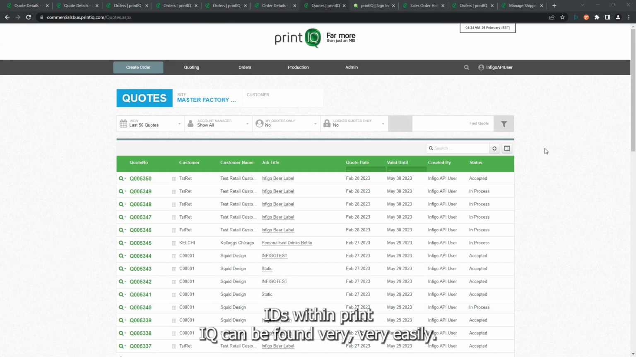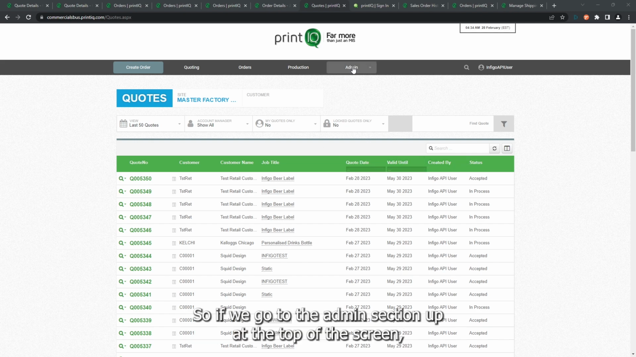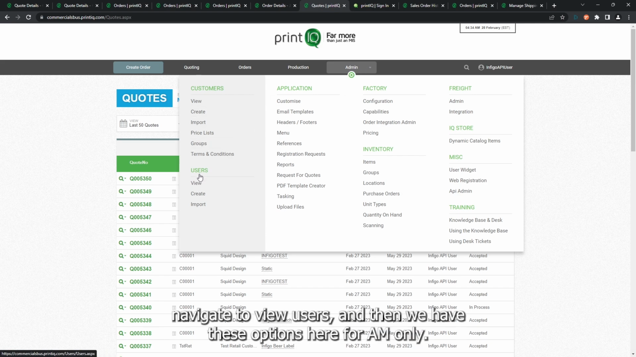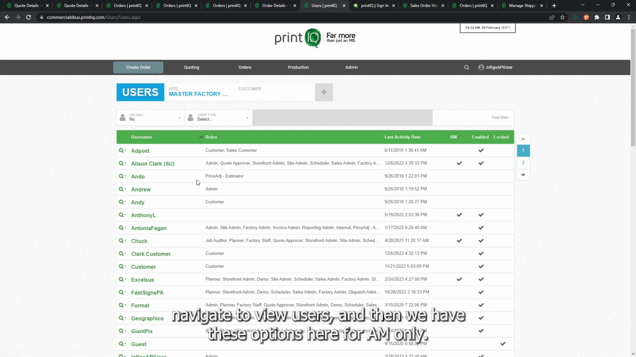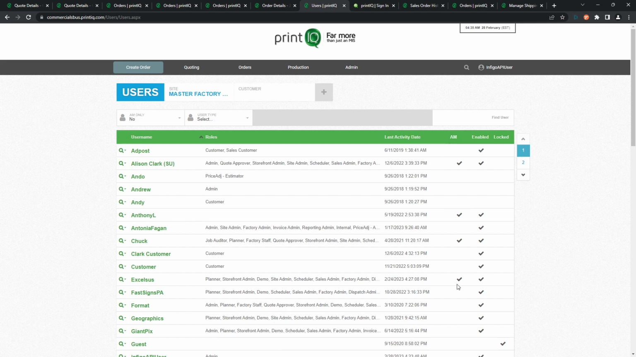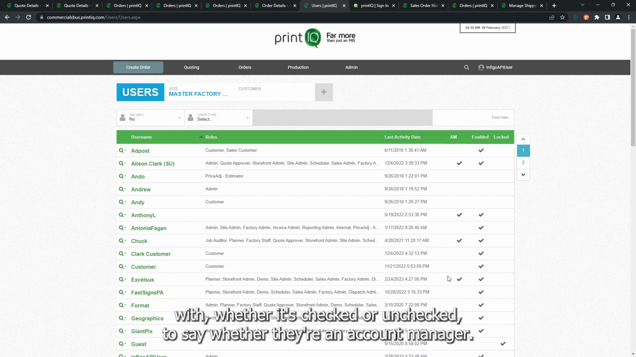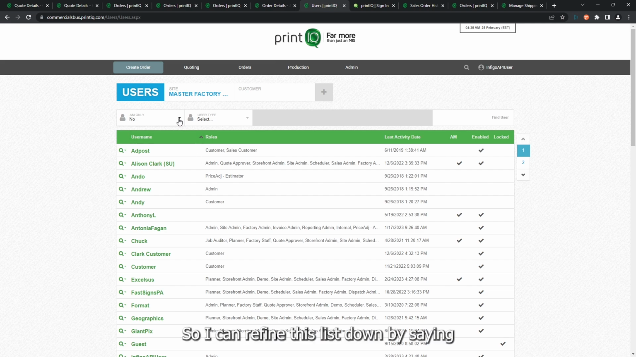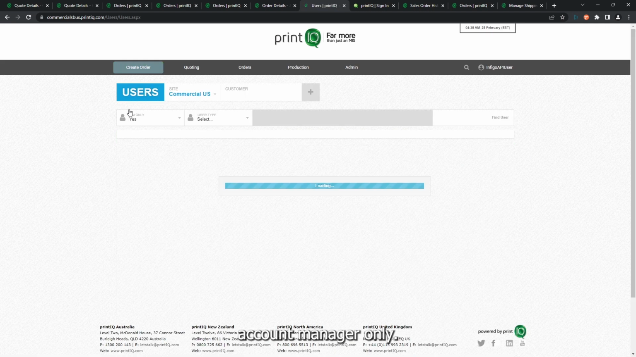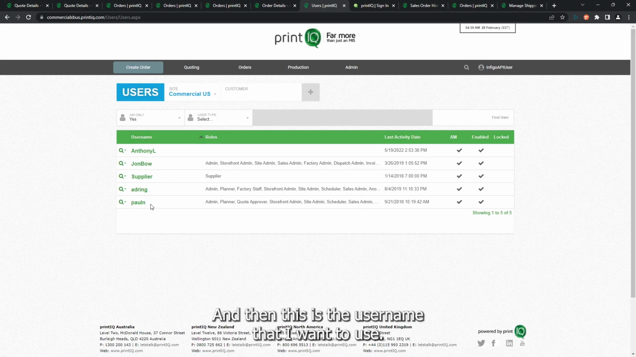Account manager IDs within PrintIQ can be found very easily. If we go to the admin section up at the top of the screen and navigate to view users, we have these options here for AM only, so account manager only. You'll see that all of the users have this AM column, checked or unchecked to say whether they're an account manager. So I can refine this list down by saying account manager only, and then this is the username that I want to use.